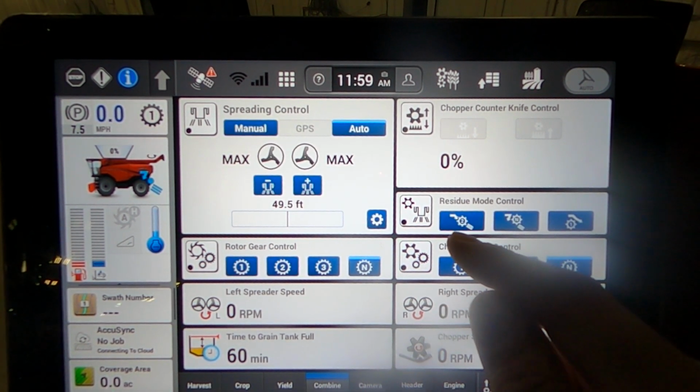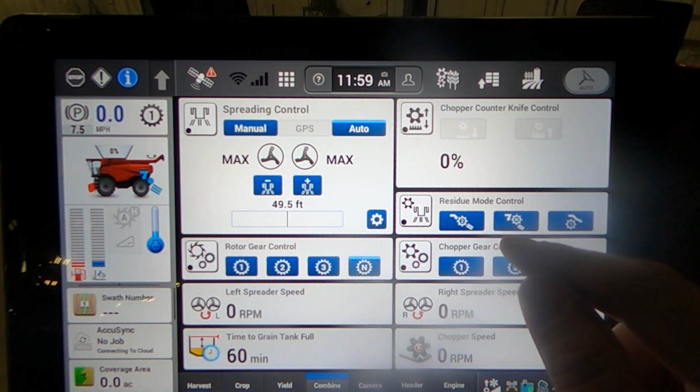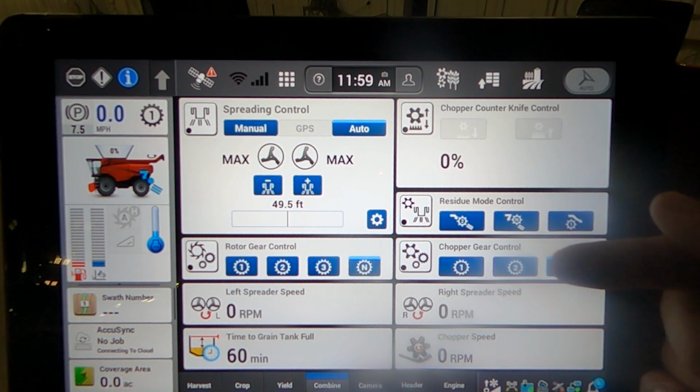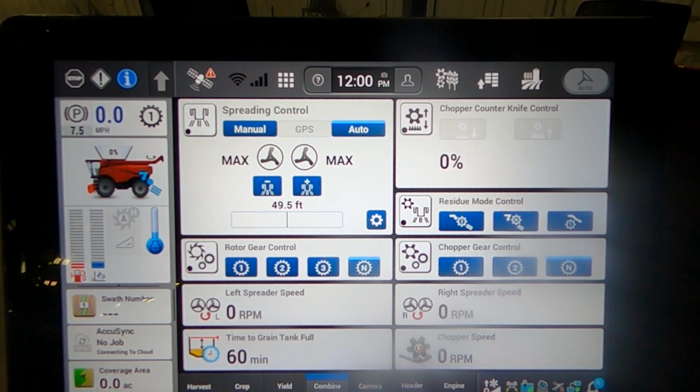On the right side, we have residue mode control. So number 2 mode shows it going through the chopper. The second one shows it dropping in front of the chopper going into the spreader. So you're spreading the straw but not chopping. That's more of a corn thing. And this mode over here on the right side shows going over top of the chopper. So that would be for dropping windrows, for baling or that sort of thing. Chopper gear control, we have low or second or neutral, which is done from the cab.